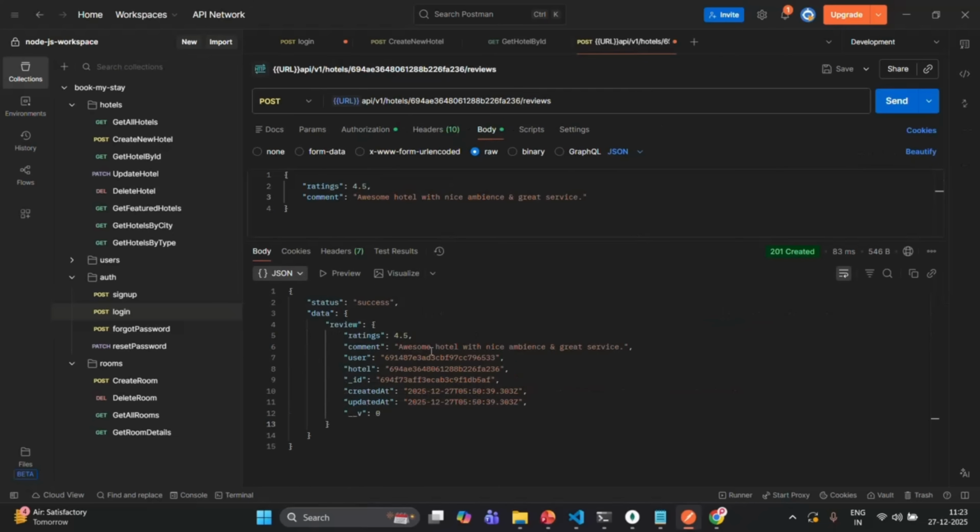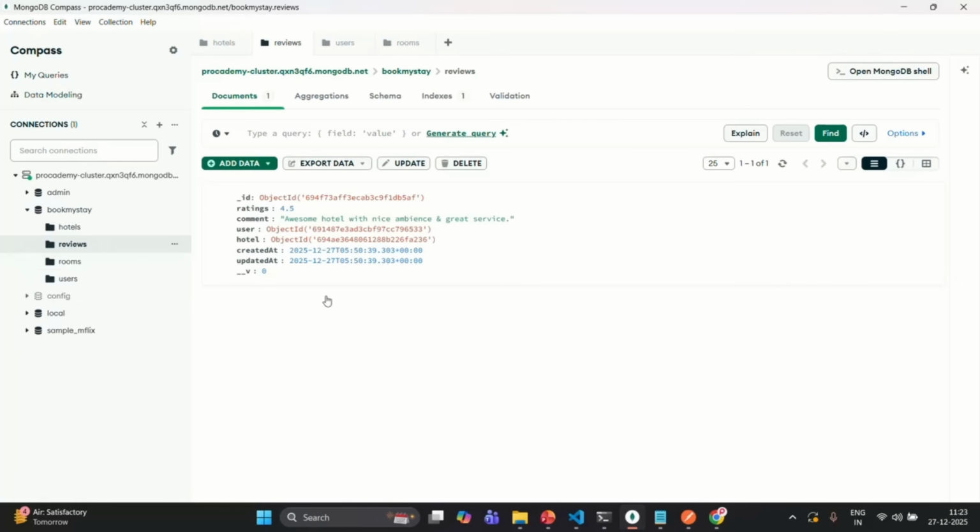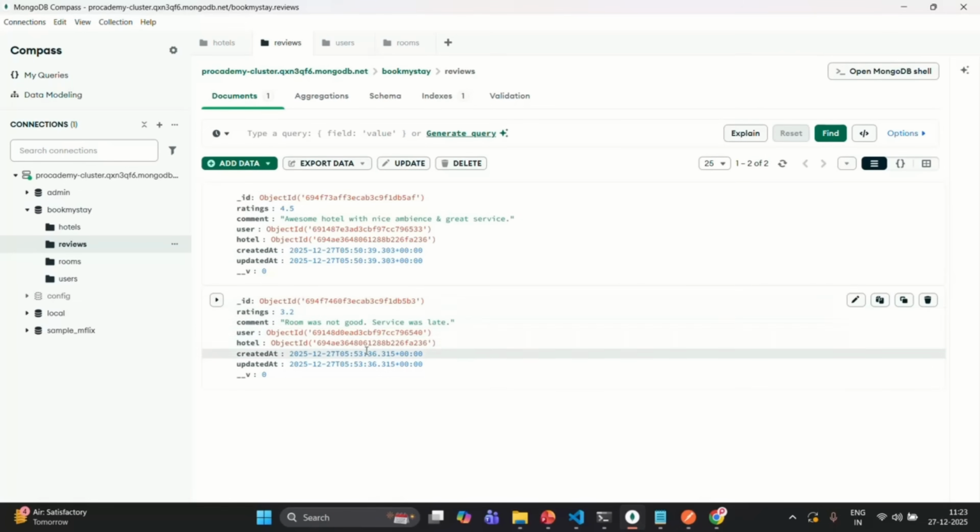From this user, let's go ahead and let's create a new review for the same hotel. Okay, so here I'll give the rating as, let's say, 3.2, and I'll just give some comment saying room was not good, service was late, something like that. Okay, and let's make this review. So let me send this request. So now this review is also made, but this time this review is made by a different user. Okay, let's go back to reviews collection, and there the second review document should be created.